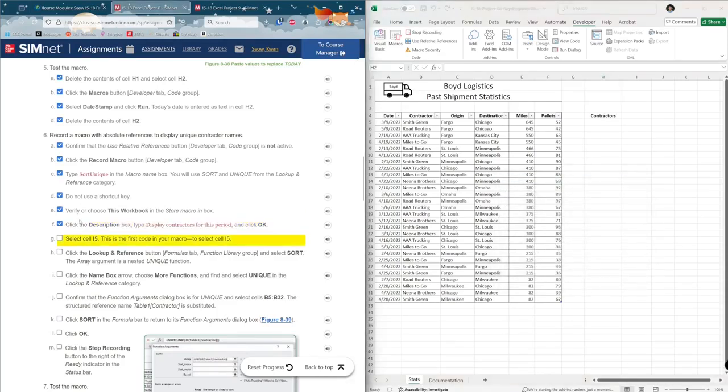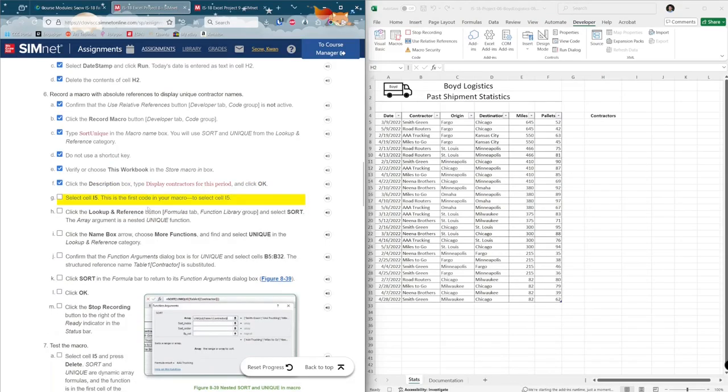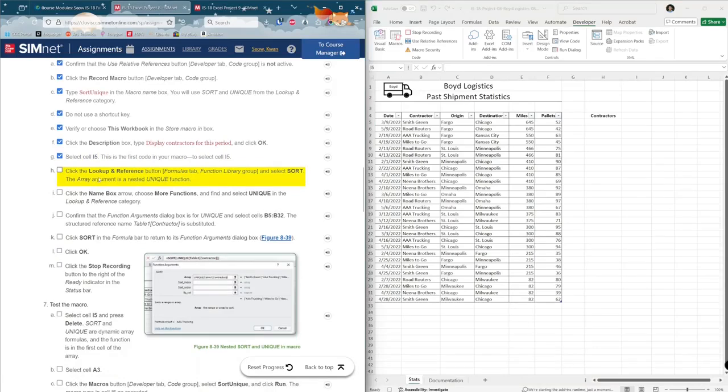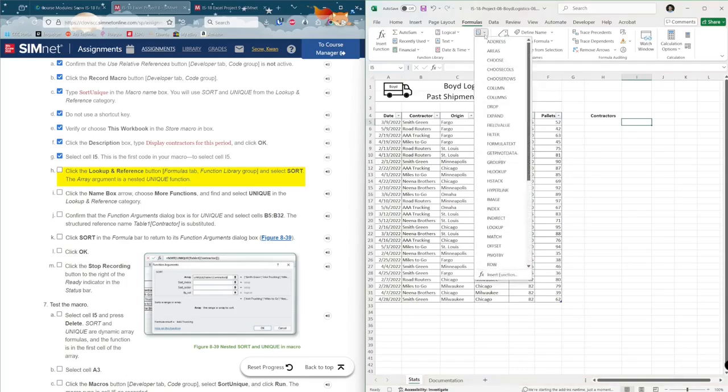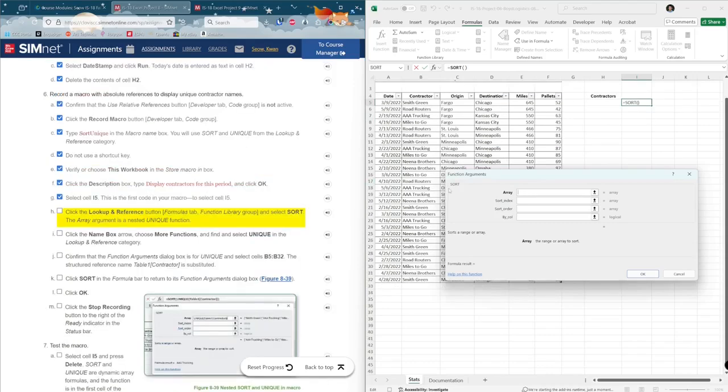So now it's starting to record the macro. We want to select cell I5, which is this one, I believe. Yep. And then for part H, click the Lookup and Reference button, which is in the Formulas tab, the search book. And then we want to select SORT. And then we're going to put another function within the SORT function. To do that, we click on the Name Box and then select UNIQUE from the drop-down arrow. And now we're in the UNIQUE function argument settings.